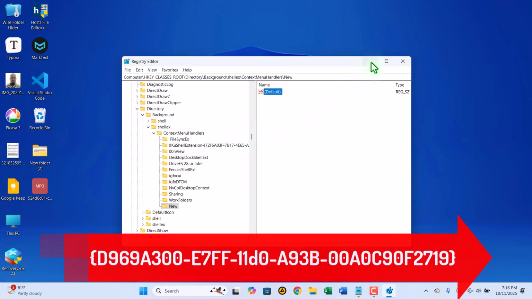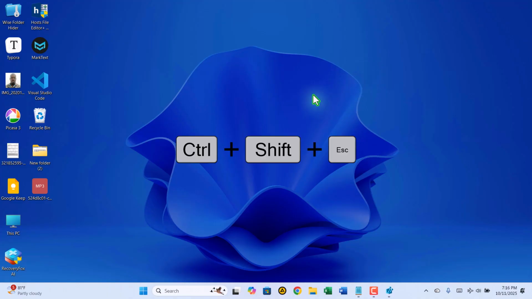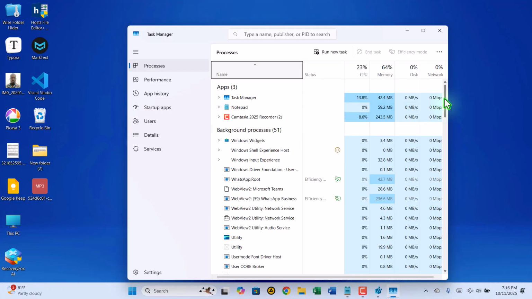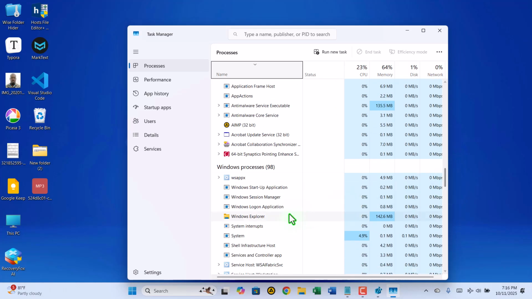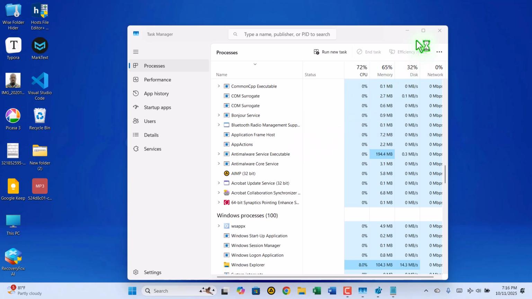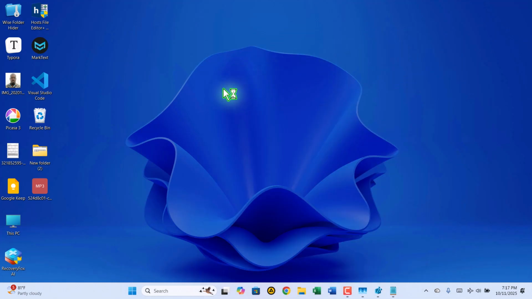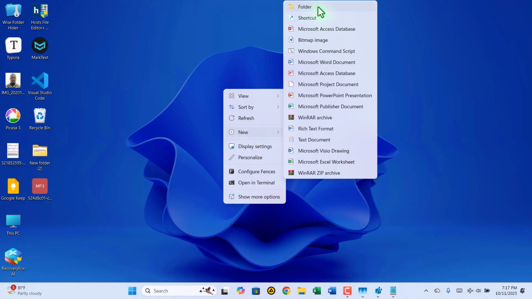To apply the change, restart Windows Explorer. Open Task Manager using the Ctrl-Shift-Esc key. Locate Windows Explorer. Right-click it and select Restart. Perfect. Let's right-click on the desktop again, and there it is. The New option has returned, and you can now create folders just like before.